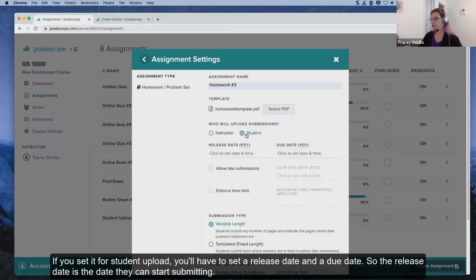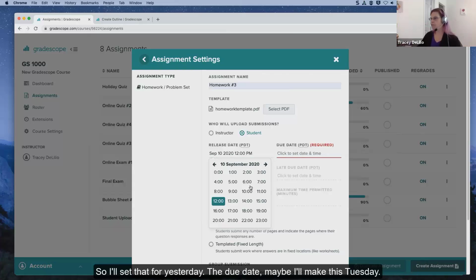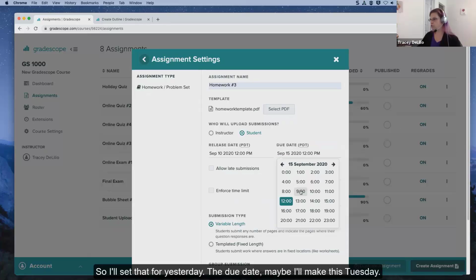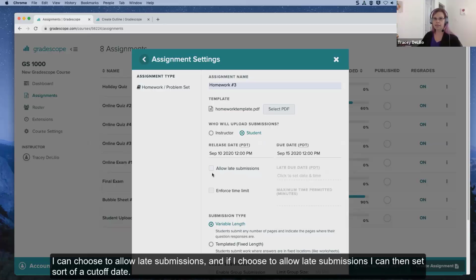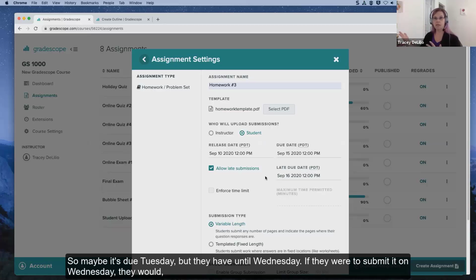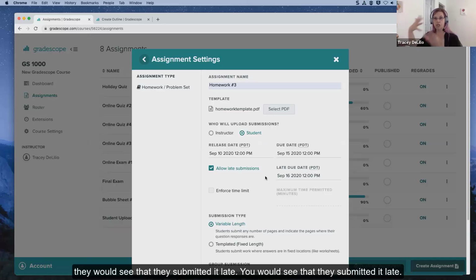If you set it for student upload, you'll have to set a release date and a due date. So the release date is the date they can start submitting. So I'll set that for yesterday. The due date, maybe I'll make this Tuesday. I can choose to allow late submissions, and if I do, I can then set a cutoff date. So maybe it's due Tuesday, but they have until Wednesday. If they were to submit it on Wednesday, they would see that they submitted it late. You would see that they submitted it late.